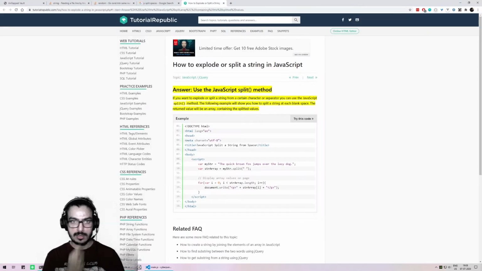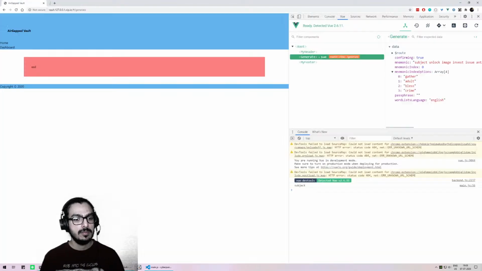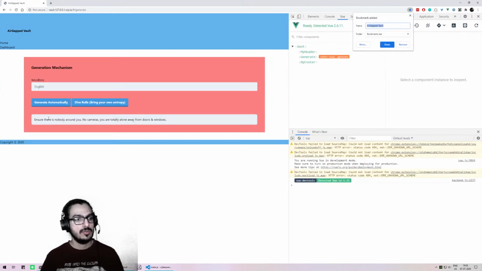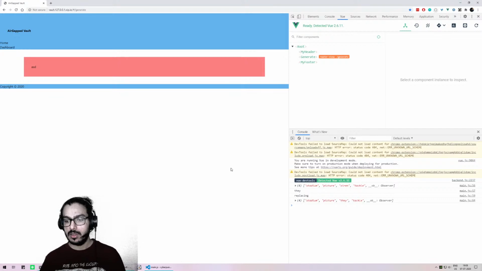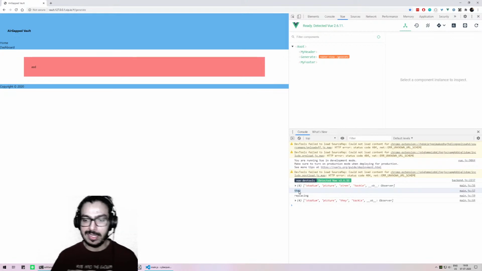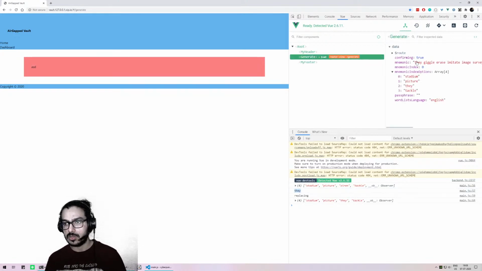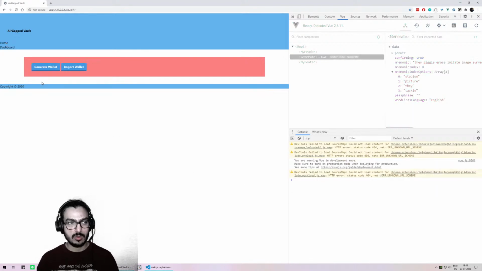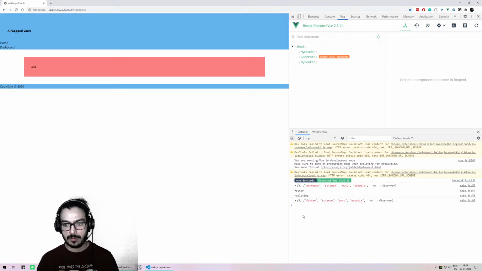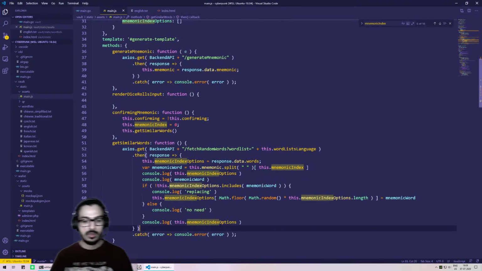Let's close all of these things down and reload this. Generate one again, click proceed. Okay, we have stadium, pictures, hide and tackle, and the word they was the mnemonic, apparently the first word of the mnemonic. So it replaced one and it replaced the third one. So stadium, picture, they, tackle. Let's do that one more time. So Foster was the word, and this time the first one was replaced. Okay, yeah, that's good. Now we simply have to iterate over this and display this over there.